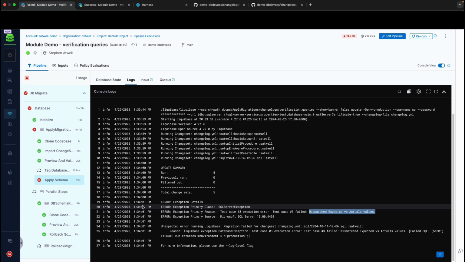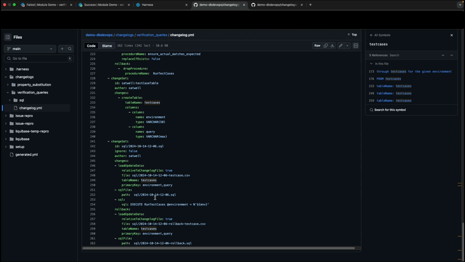This test was doing a particular environment-specific test. Let me really quickly show you this change. Over here in Git, we can see the change that failed. It started by uploading some test data from this CSV file to a table named test cases. It then ran this SQL file, which is the change that I actually wanted to apply to the database. And finally, it executed a stored procedure on the database called run test cases, and it passed in the name of the environment that I'm deploying to.